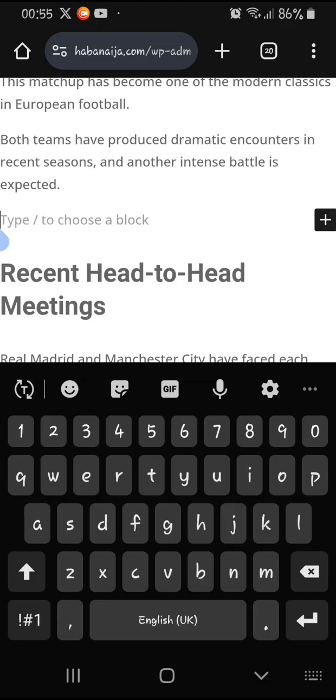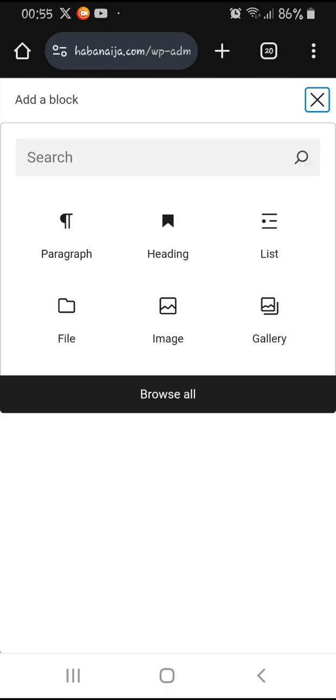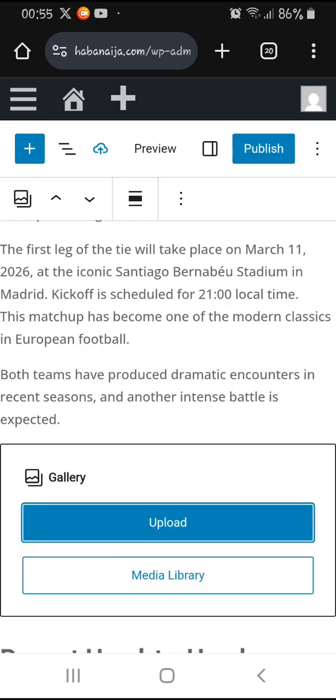You can see now you have the plus icon showing on the right side of your screen. So you just click on that, and you can choose gallery or image, anyone. If you want to upload from your mobile phone, from your gallery, you can upload. But if you want to use images that we've used before, you can just go to media library. But since it's a new article, you are going to be uploading from your mobile phone directly.